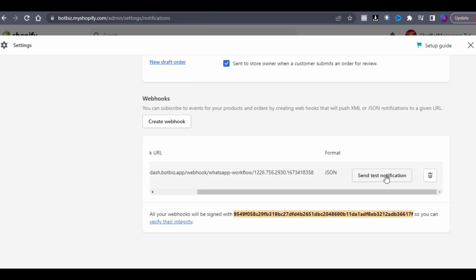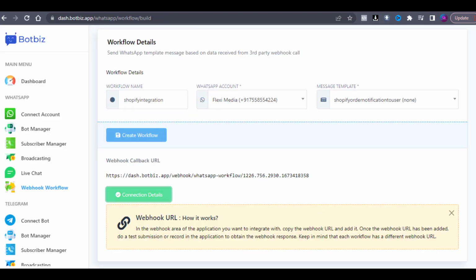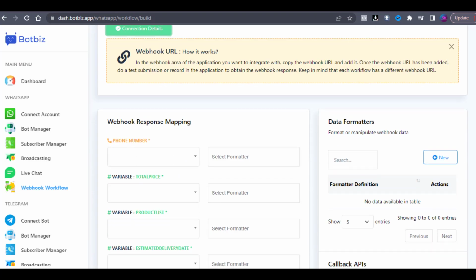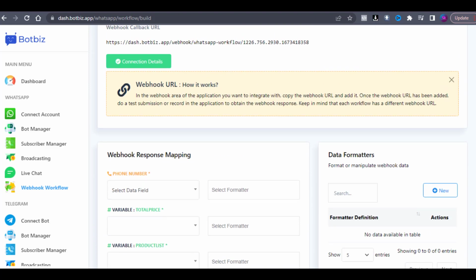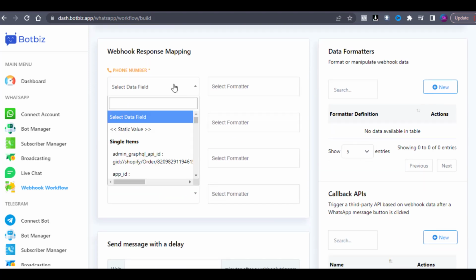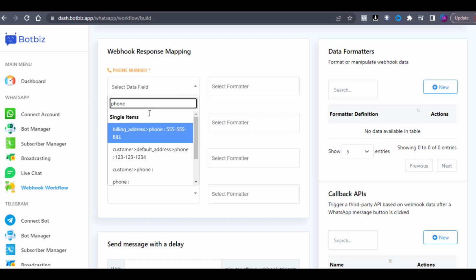Let's wait for the notification on the Botbiz. Yes, we have the response with sample data. Now, let's map the webhook response. First, its phone number. For Shopify, it's the phone number under the shipping address. Select it from the list.